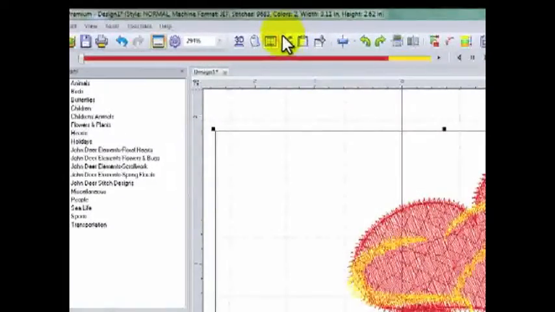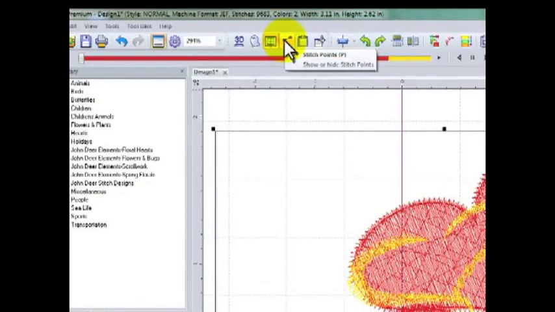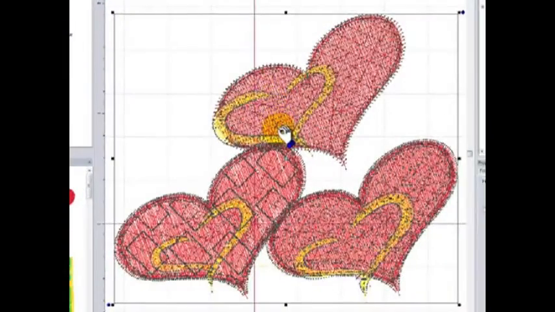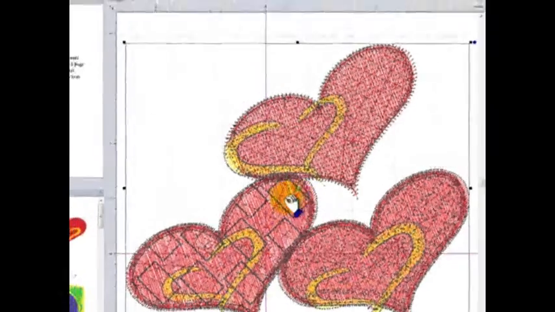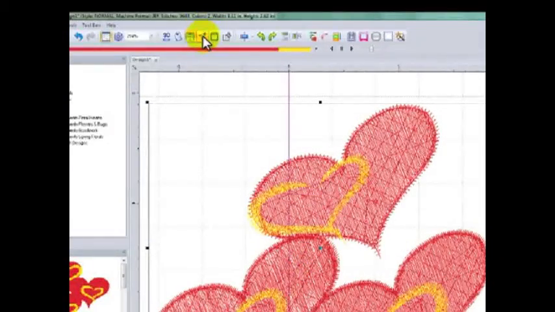Now I can also show my stitch points. When I click on this, all of the penetrations, the needle penetrations, will become visible, and this is pretty handy when you're trying to work with patterns because you can see the actual pattern of the design. Now if I click it off, all of those little penetrations will simply disappear.